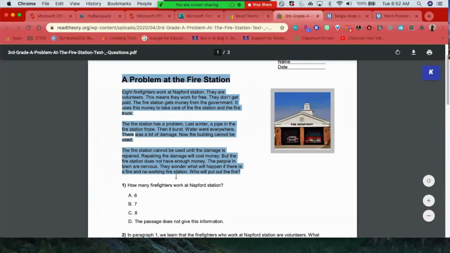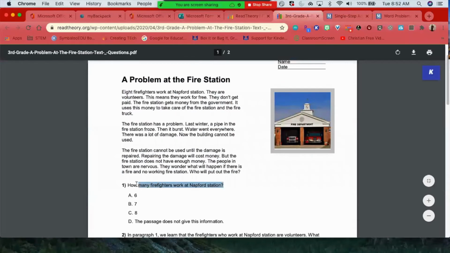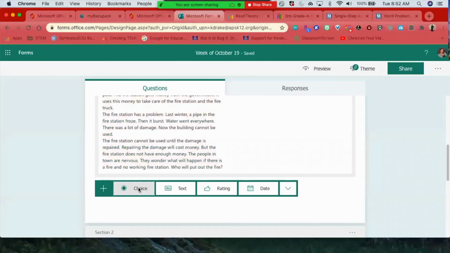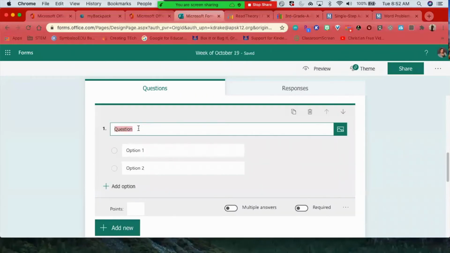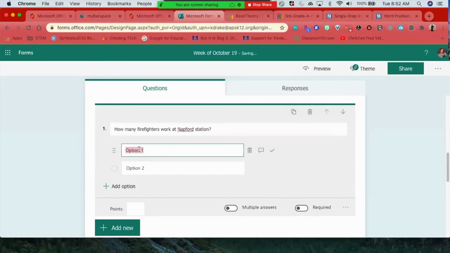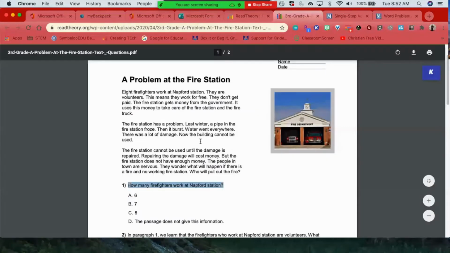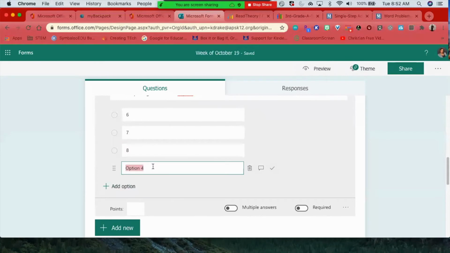So let's go ahead and give it a question. My first question is going to be, how many firefighters work at Knapford Station? So I'm going to copy this into a new question. I'm going to give it a choice because this is not the first one that I want to have them do some writing on yet. So I'm going to say 6 as an option, 7 as an option. I'm going to add another one, 8. And I'm going to add this last one, which is the passage does not give this information.